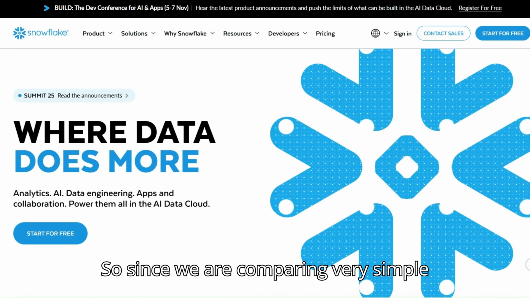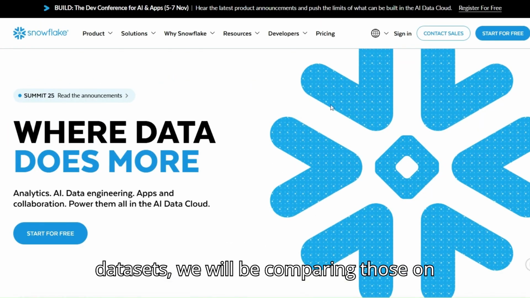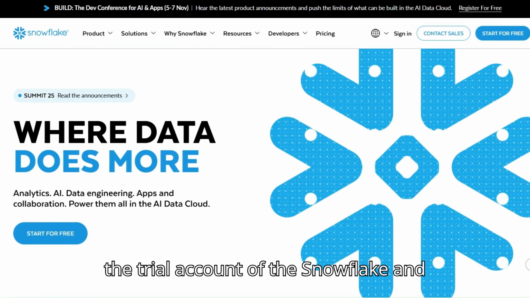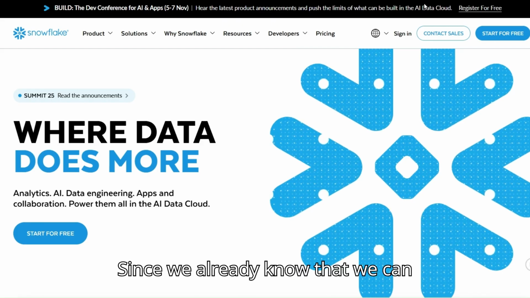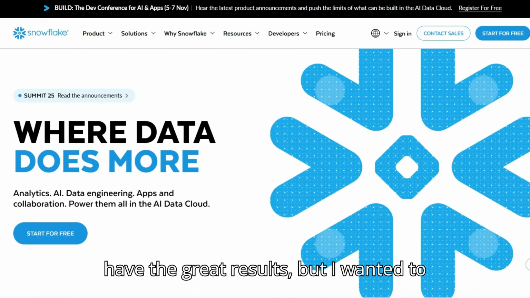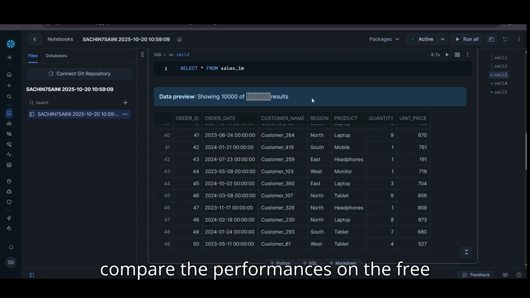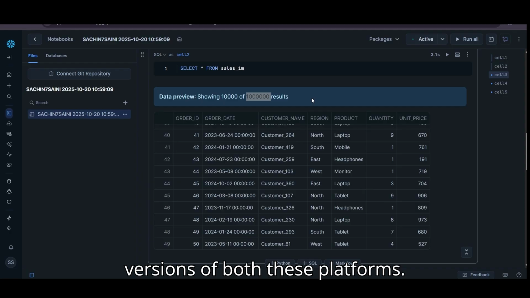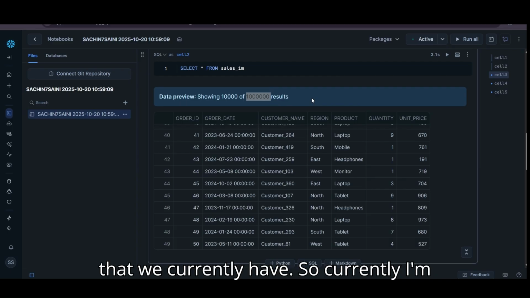Since we are comparing very simple datasets, we will be comparing those on the trial account of Snowflake and the Databricks free edition. We already know that we can make some changes in the compute and have great results, but I wanted to compare the performances on the free versions of both these platforms. So I'll give you a quick tour of the data that we currently have.